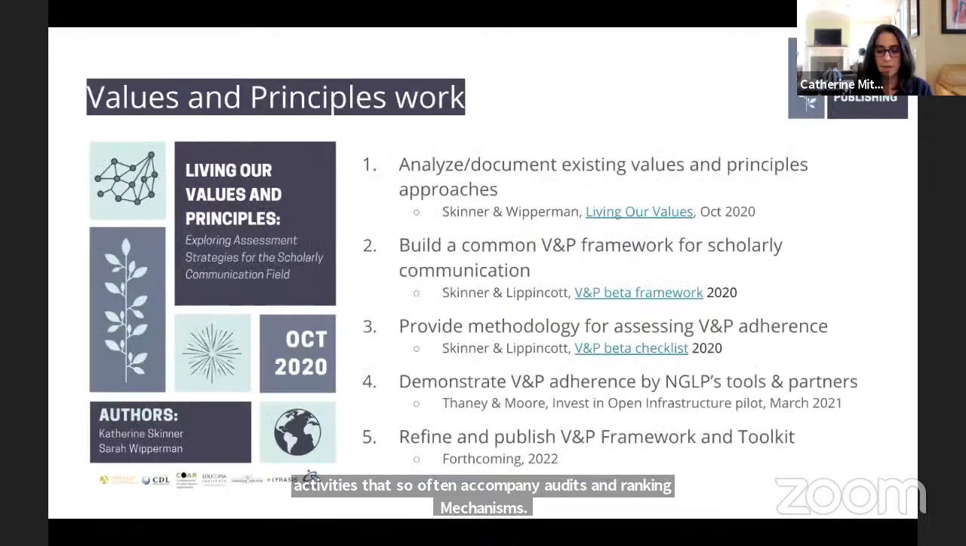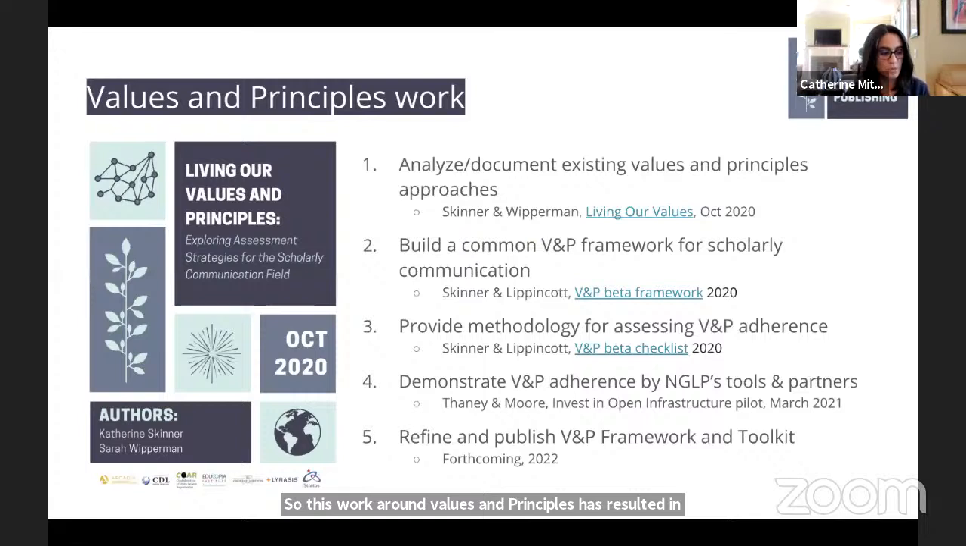So this work around values and principles has resulted in some concrete deliverables, including reports and tools that we hope will turn our abstract intentions into an evaluation process that is both informed and transparent. And you can see the list here.